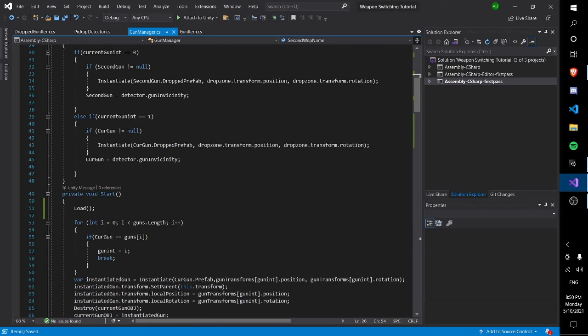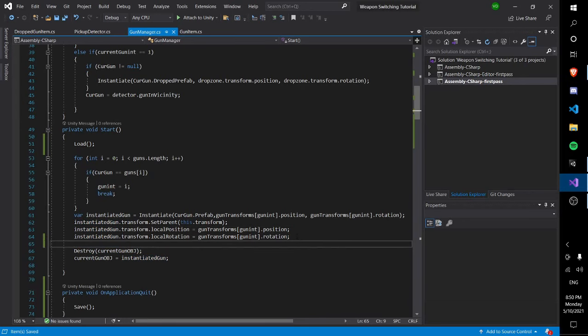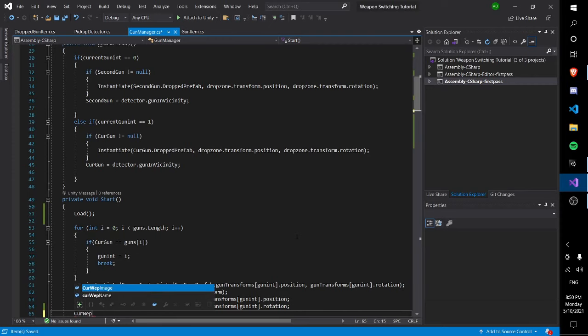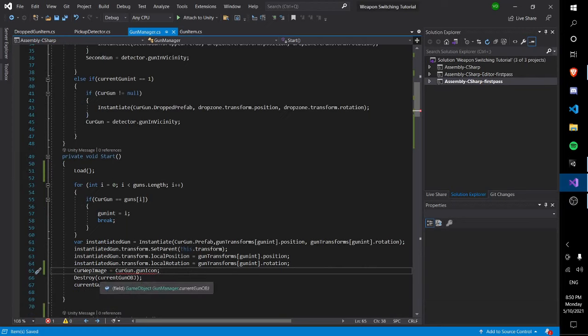Okay, so now we can go back into Unity, and every time there's this block of code, we're gonna add a little bit to it. So we're just gonna say cur web image is going to be equal to cur gun dot image dot gun icon. Or sorry, we can't actually set the image to the sprite. We're gonna have to say image dot sprite is going to be equal to that, and we can duplicate this.